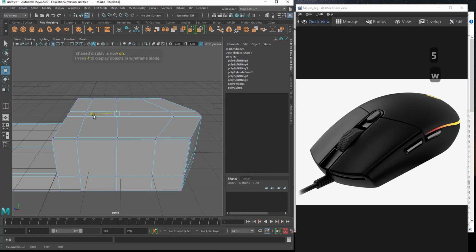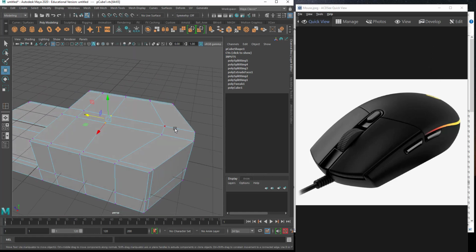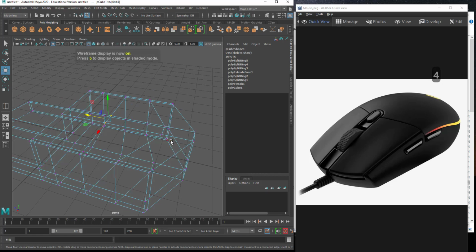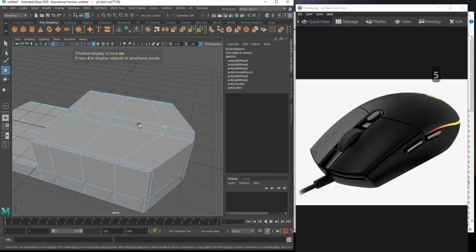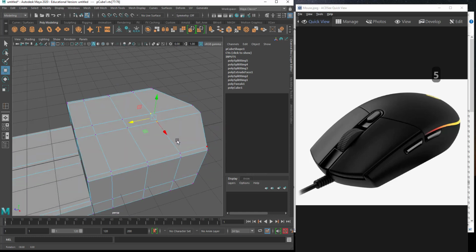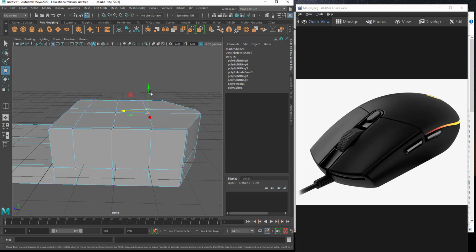So if it's in a straight line, you don't have much of a problem. If it's not in a straight line, then you have a lot of problems, okay. So what I'm going to do right now is align it properly so that your edge loops are proper. So I'm going to take it one by one.